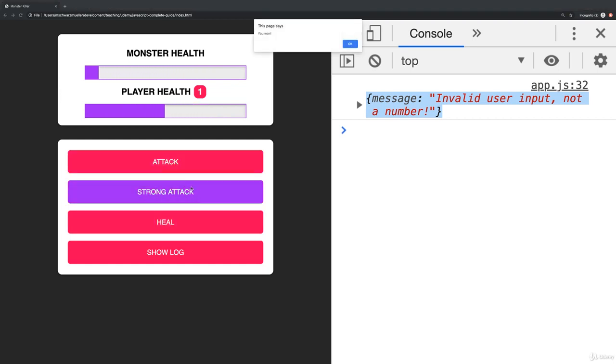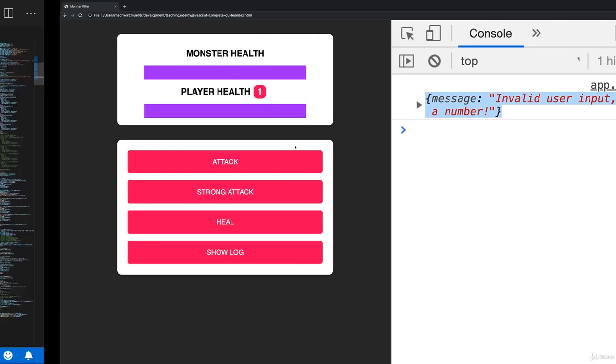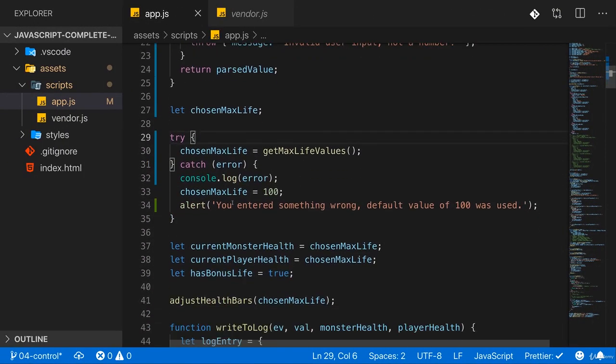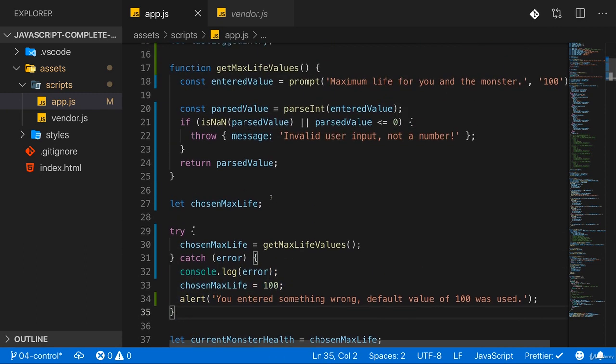So that now all works, and we can play with this game just as before, but now with our own error handling logic. In this case, with a graceful fallback. In other cases, showing an error message might be the best you can do. Now, just to make this really clear again, of course the logic we had before, where we had just this if check and then also assigned a default value of 100, wasn't bad.